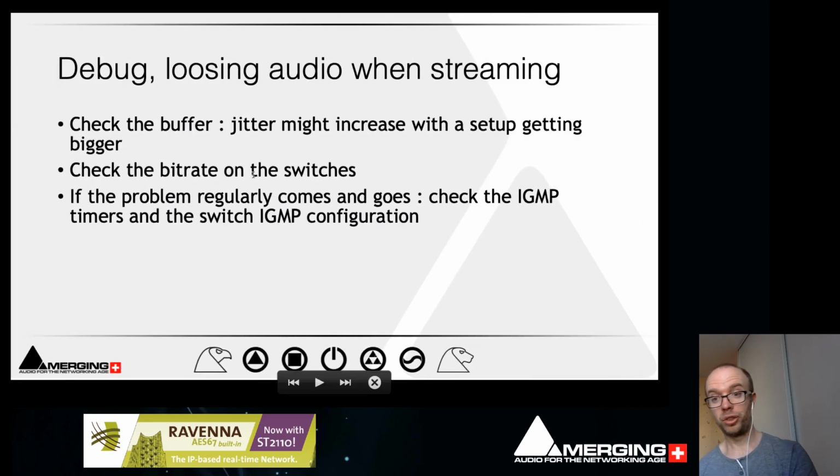Check the bitrate on the switches as well. Your setup is getting bigger, maybe sometimes you exceed the maximum bitrate that you should use on the link between one device and the switch or two switches. And if your program comes and goes, if it flashes at a slow rate, maybe it's an IGMP problem.